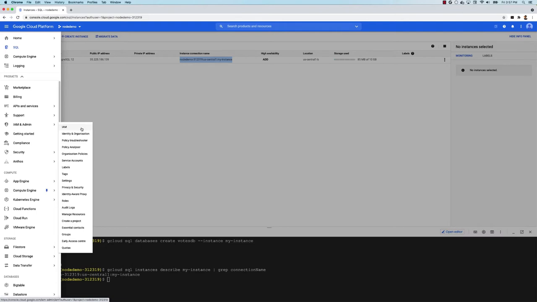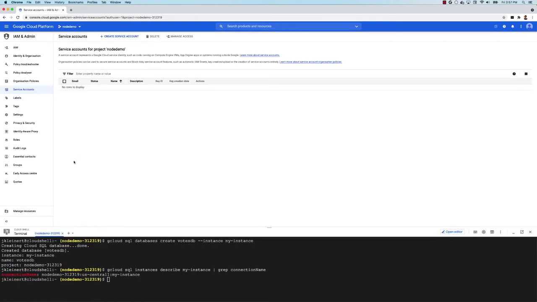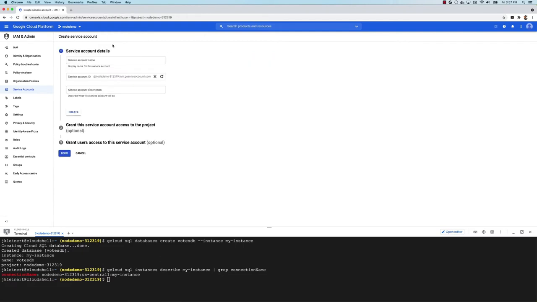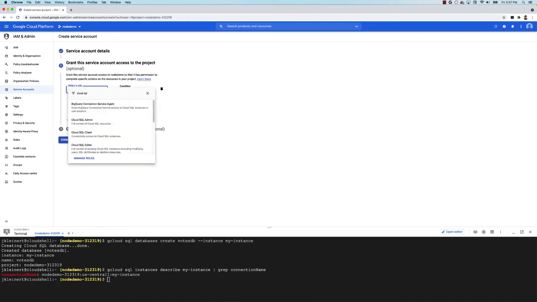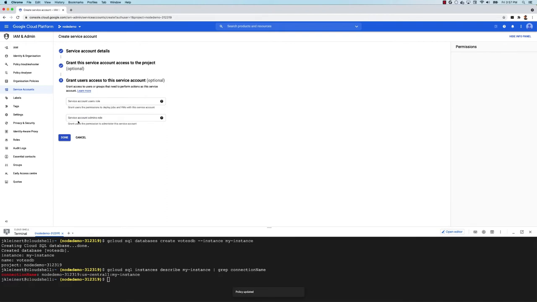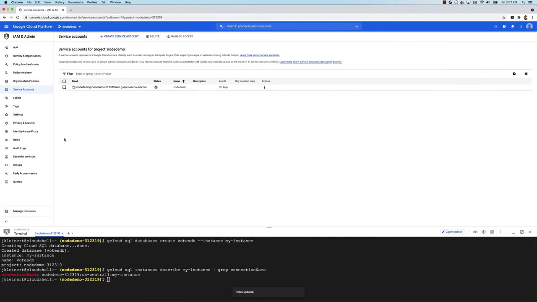Go here to service accounts. We'll create a new service account. I will call it Node Demo. Click Create. Okay, for roles, I'm going to filter for Cloud SQL. And we will find the Cloud SQL client role. That's what we need in this case. Click Continue and then Done.